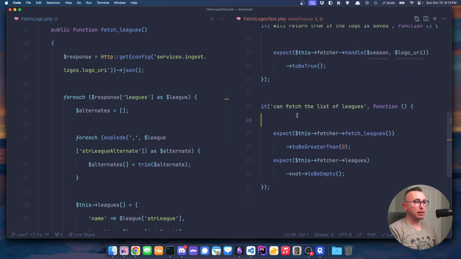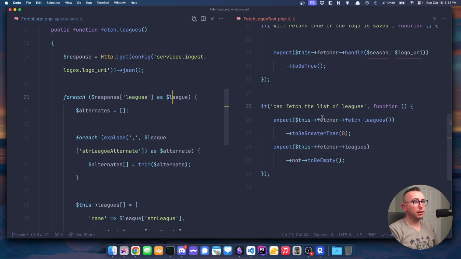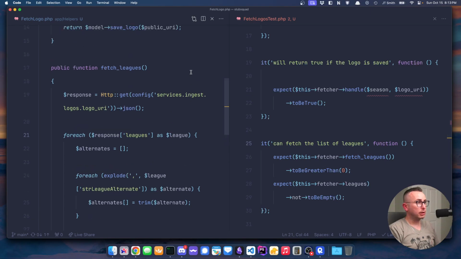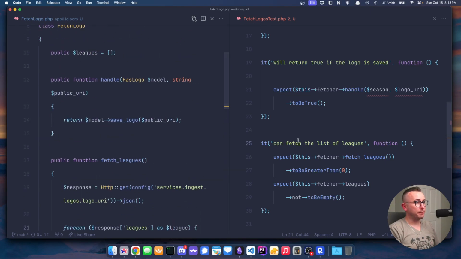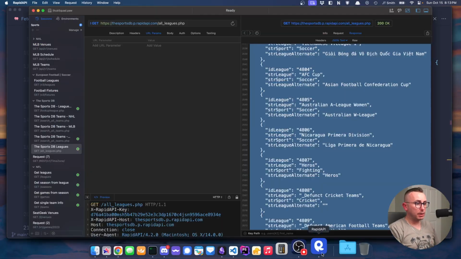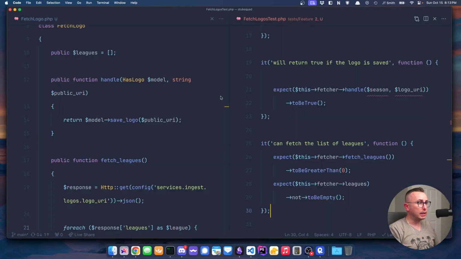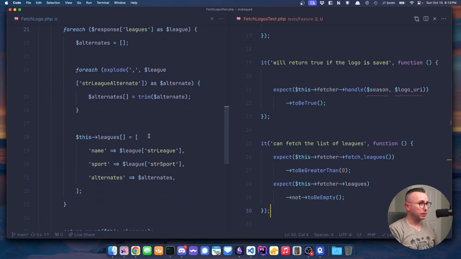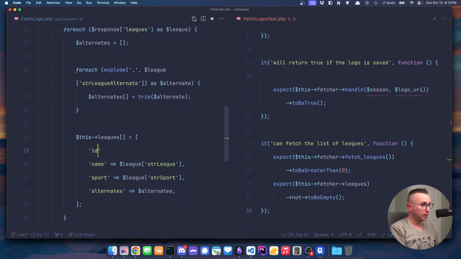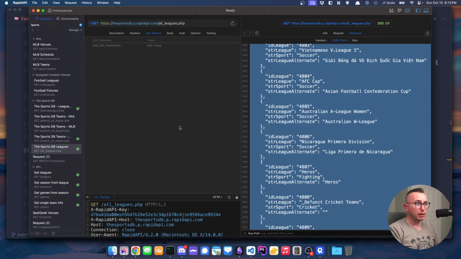Okay, so now it can fetch the list of leagues. That's good. So the next thing we're going to want to do is, with this API, the idea is that we're going to have to get this ID. And actually, that's one thing we didn't save here: the ID is going to be ID league.